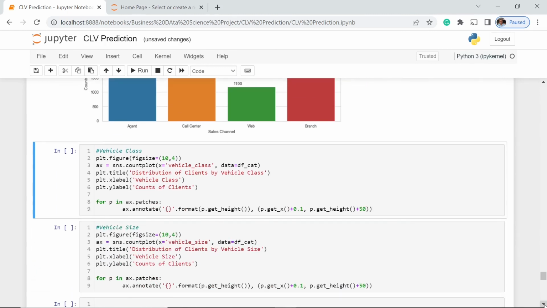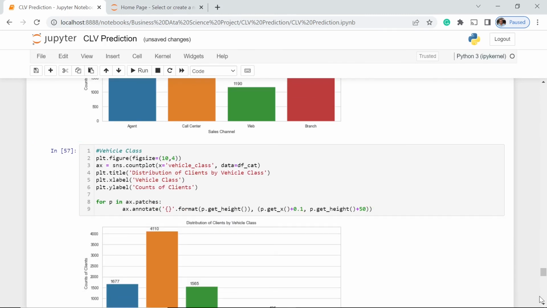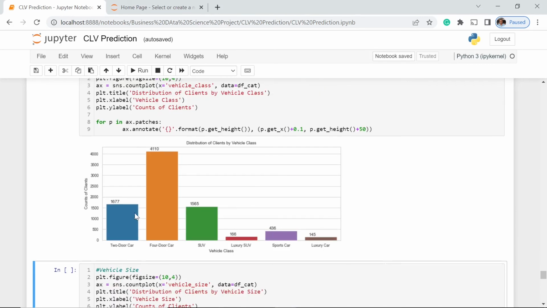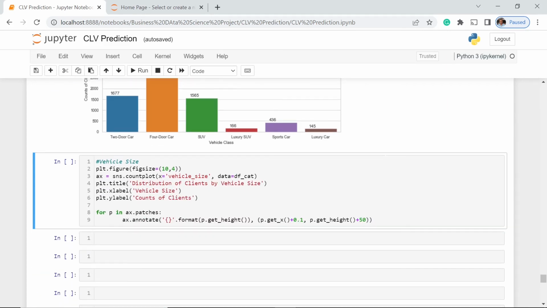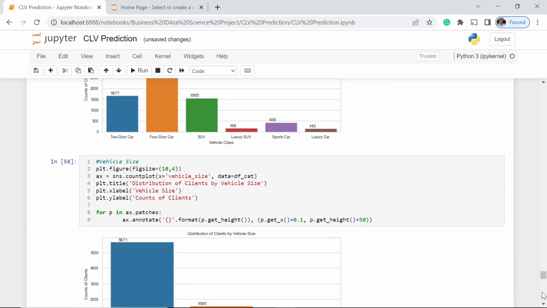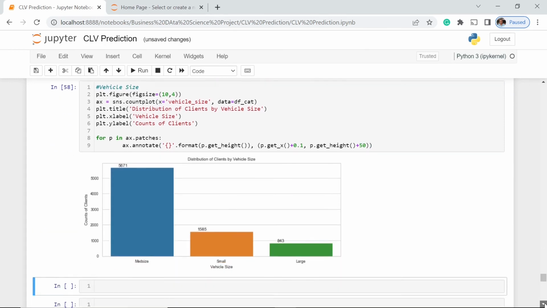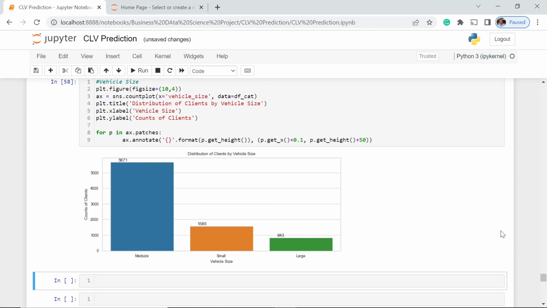Then we have the vehicle class. Which one is the most that we have? Okay, so we have the four-door car. So this is the usual vehicle that is registered or insured. And for the vehicle type, we have, see what is this? So we have the med size. Med size is the most that we have in our insurance.